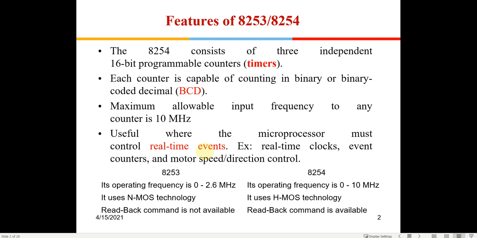The 8254 is just an advanced version of the 8253. There are only small differences, and three of them are listed out here. The 8253 can operate at a maximum of 2.6 megahertz, whereas for the 8254 you can give a clock up to 10 megahertz. The technology is different: NMOS and HMOS. The most important one, the third, is that we can't read the counter reading on the 8253, whereas on the 8254, at any given time, whatever the count in the counter is can be read using a read back command. That is the advantage of the 8254.